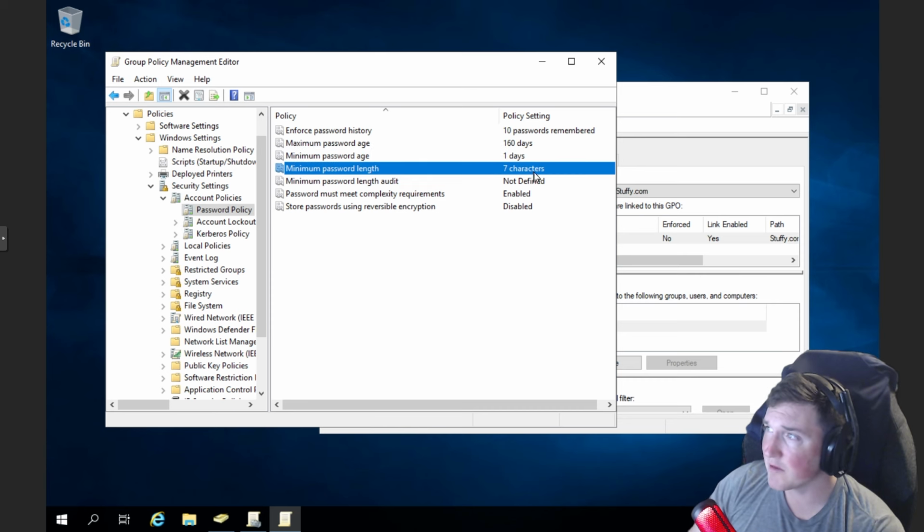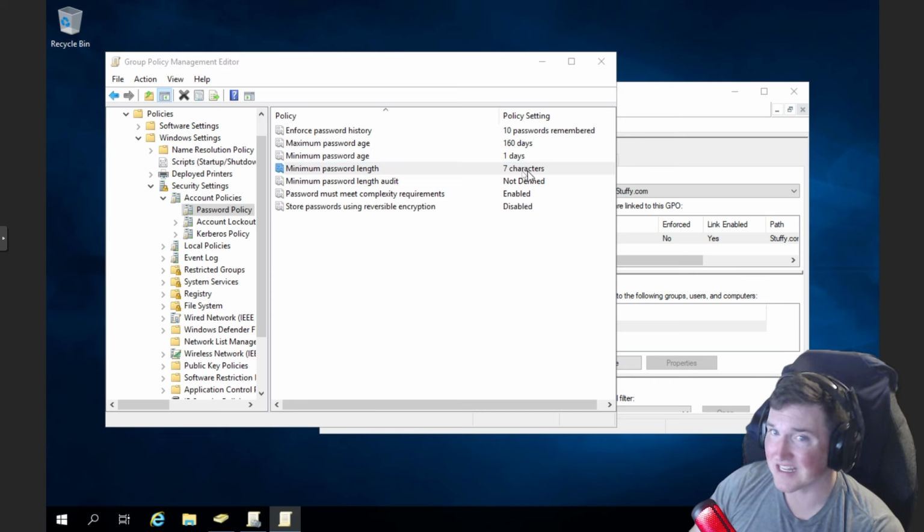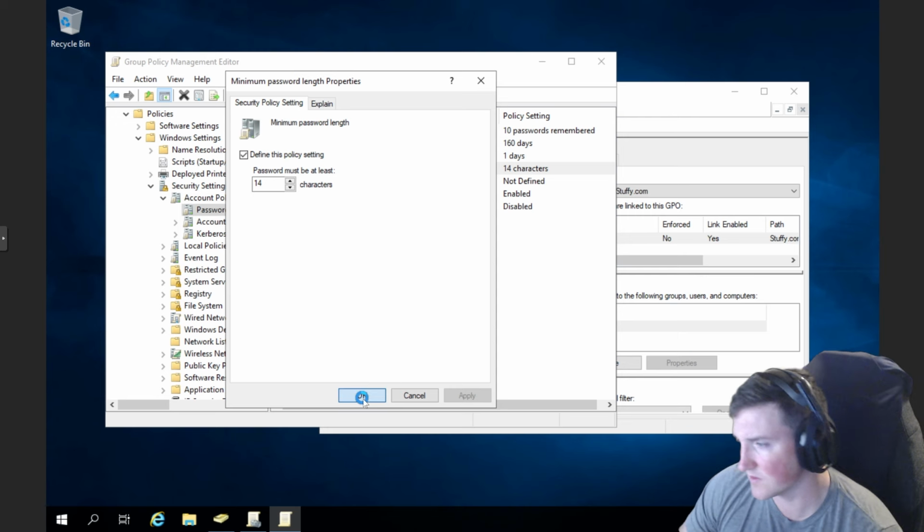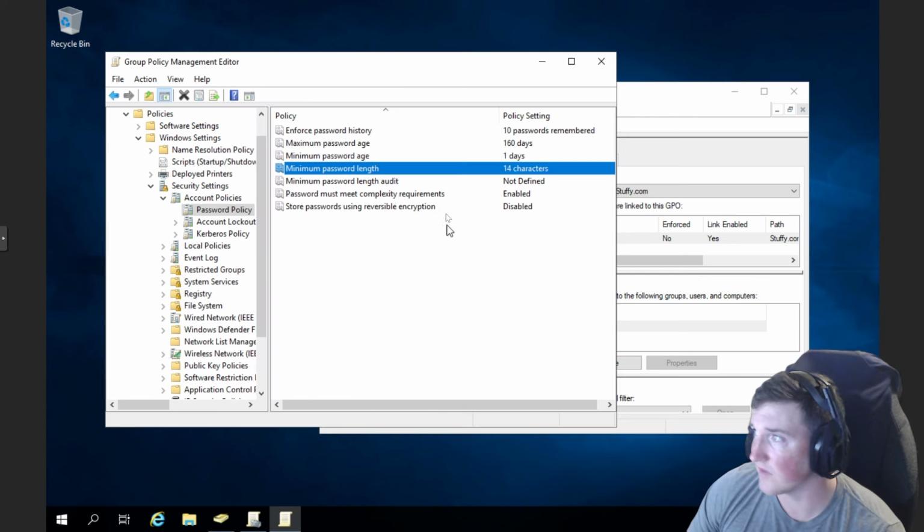That's fine. Minimum password length, 7 characters. That's not good enough for me, right? I'm a security person. I want at least 14. And that's the minimum you can do, or the most you can do. I want at least 14. So that's what I want, right?